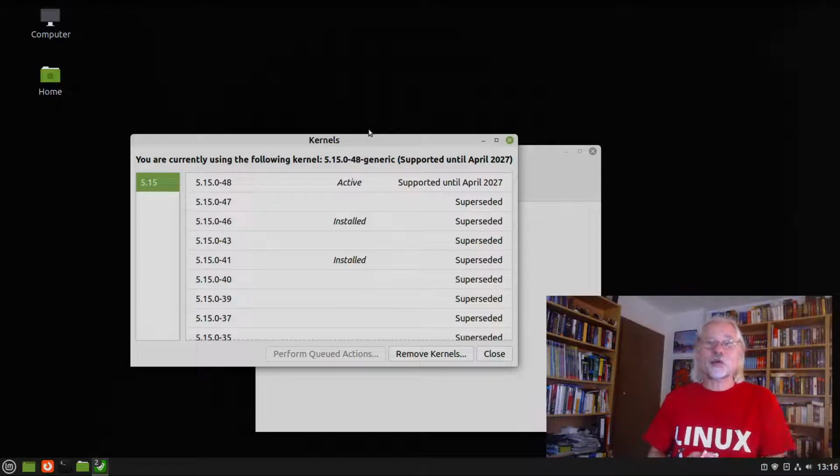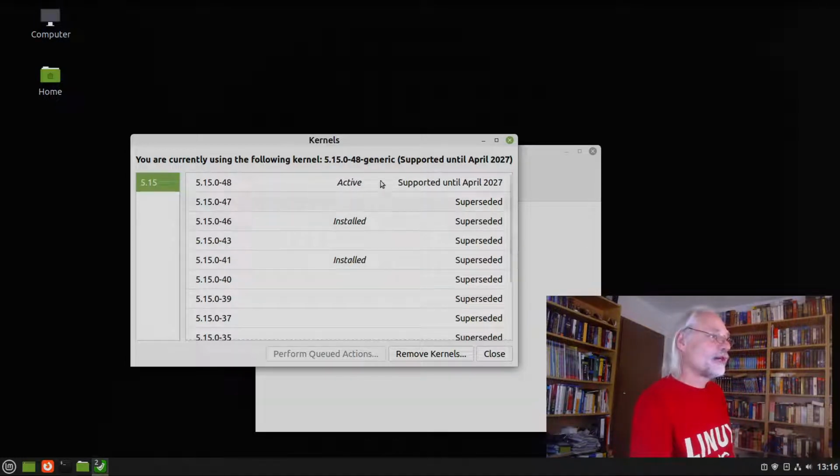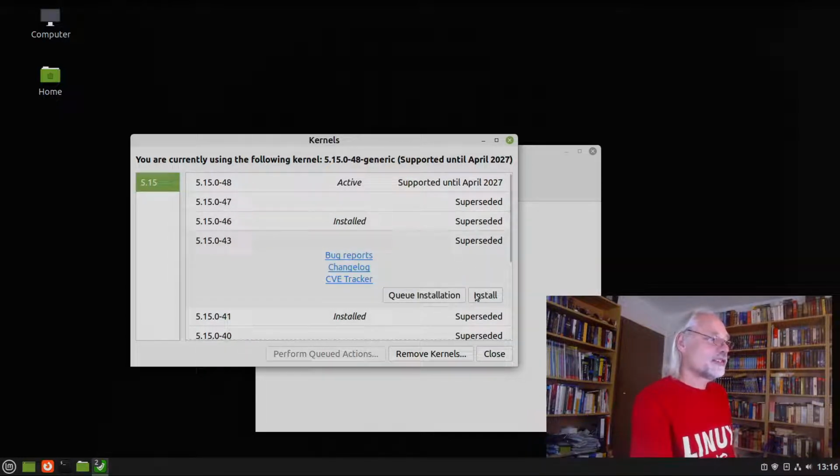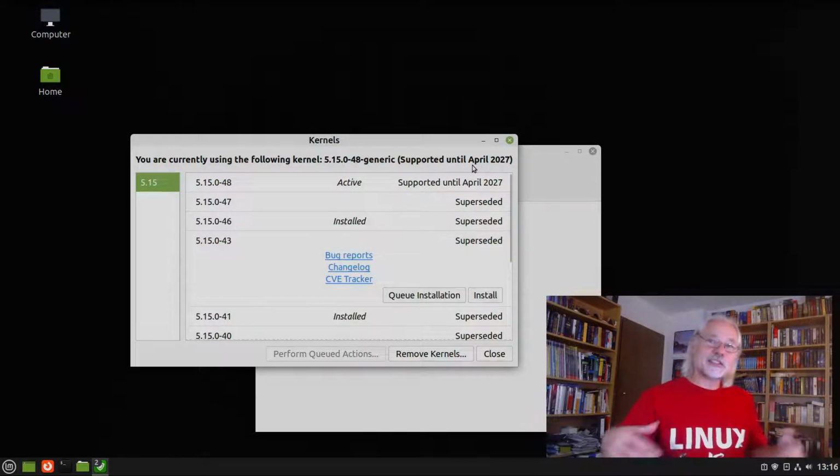If your system always works perfectly and after an upgrade you have problems, it might be the kernel. And here you can downgrade the kernel and you can try if you can fix this problem in that way. There are two older kernels installed here, which are superseded at the moment because this is the newest one. This is the 46 kernel and the 41 kernel, but you can also install the 43 kernel. This is not installed now, but you can choose it if you want.